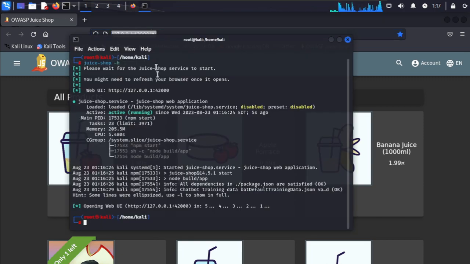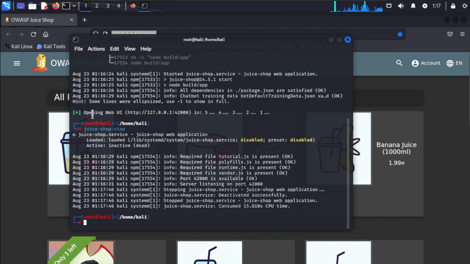Save it. And how can you stop this service? Using dash stop, stop this service. Enter. Here was the Juice Shop disabled.